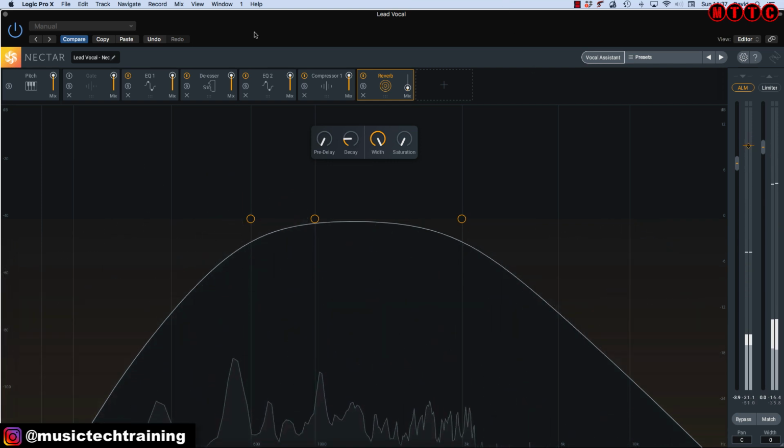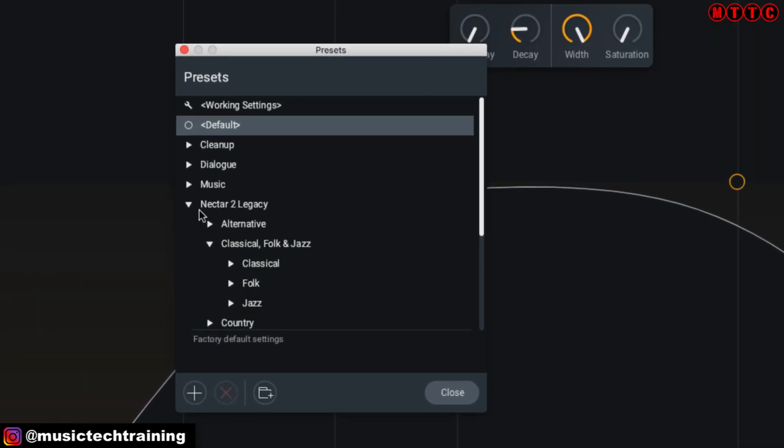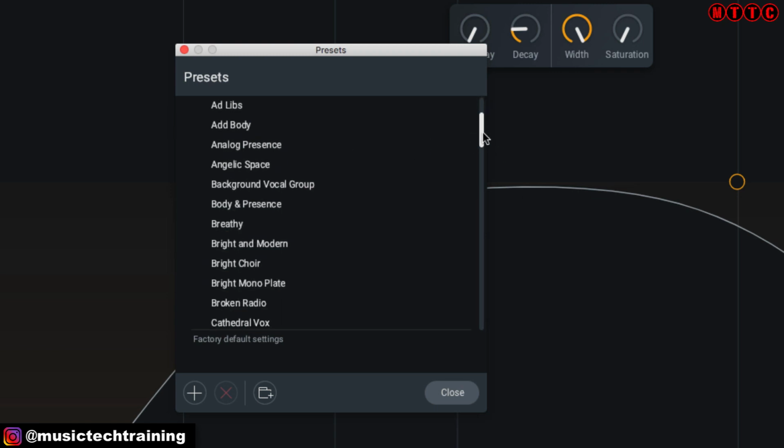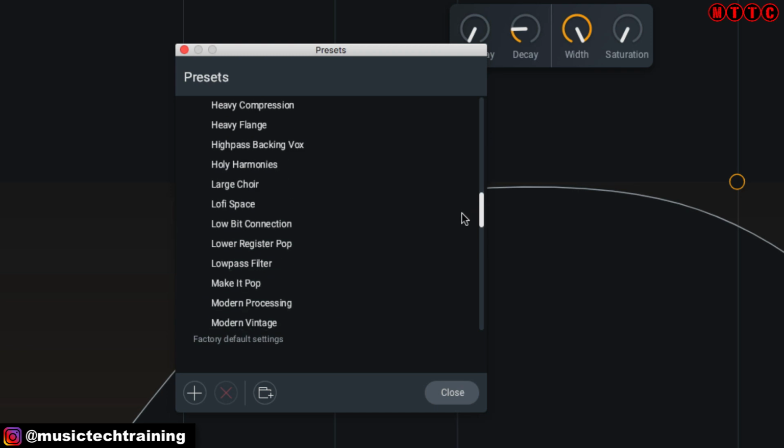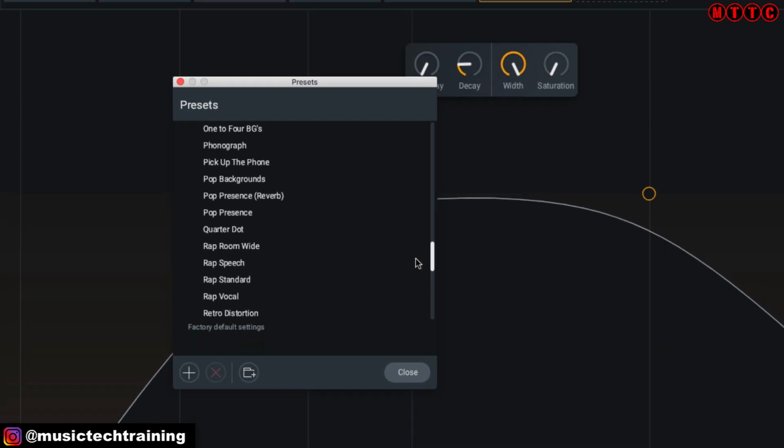Now, how quick was that? Fantastic, wasn't it? The machine learning, artificial intelligence of this plugin is absolutely brilliant. Of course, you could have gone another route, and you could have gone by using presets and gone for music and just kind of work your way through all of these fantastic presets that come with Nectar, and found one that kind of fit the sound you're looking for and then shape it accordingly.